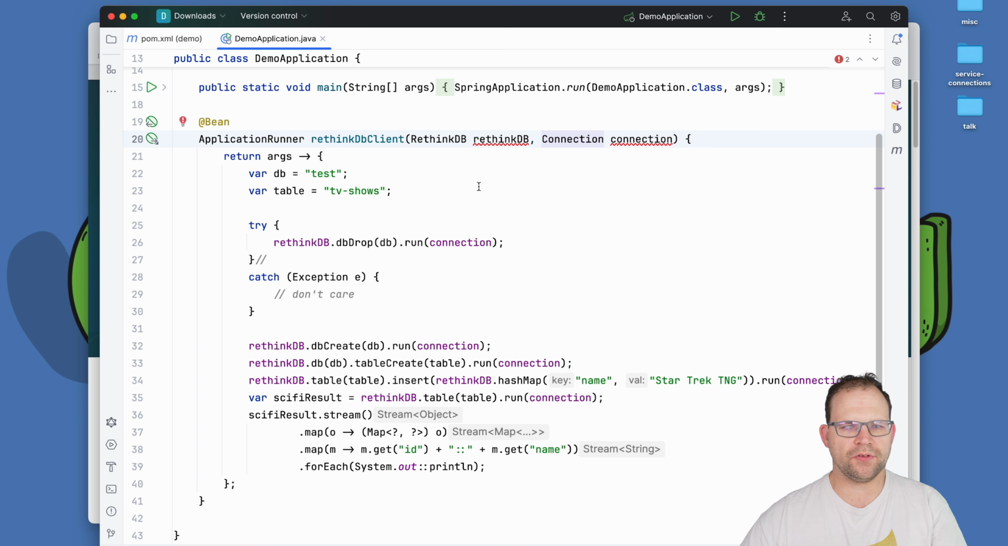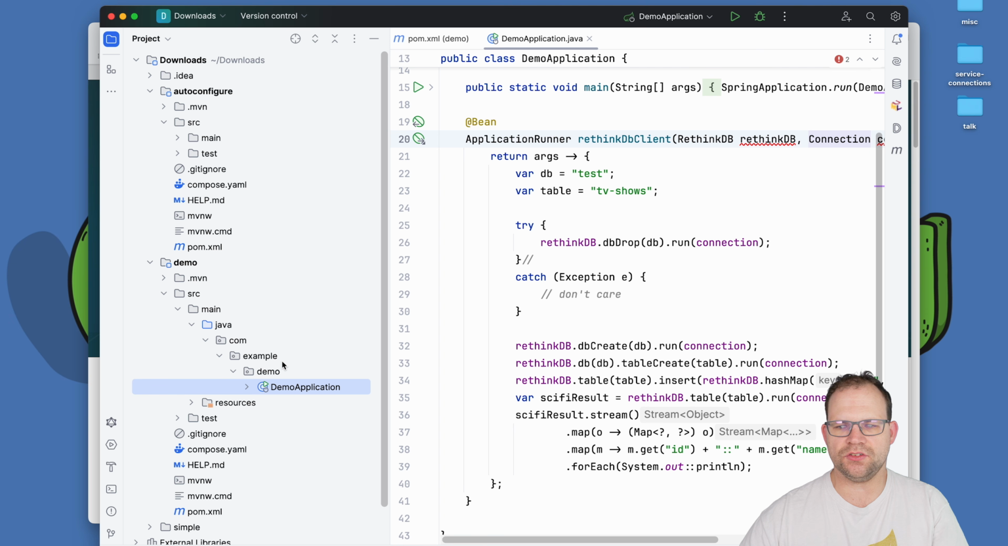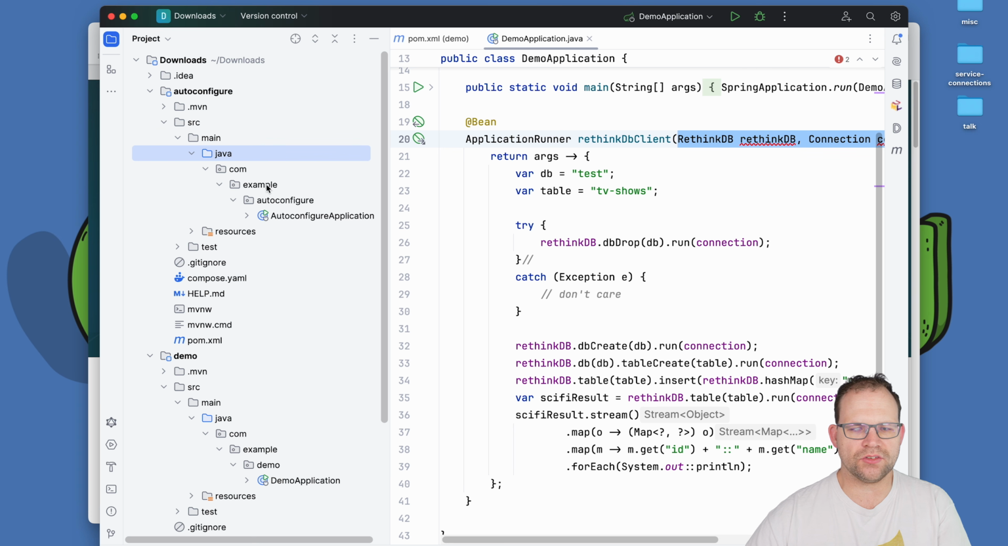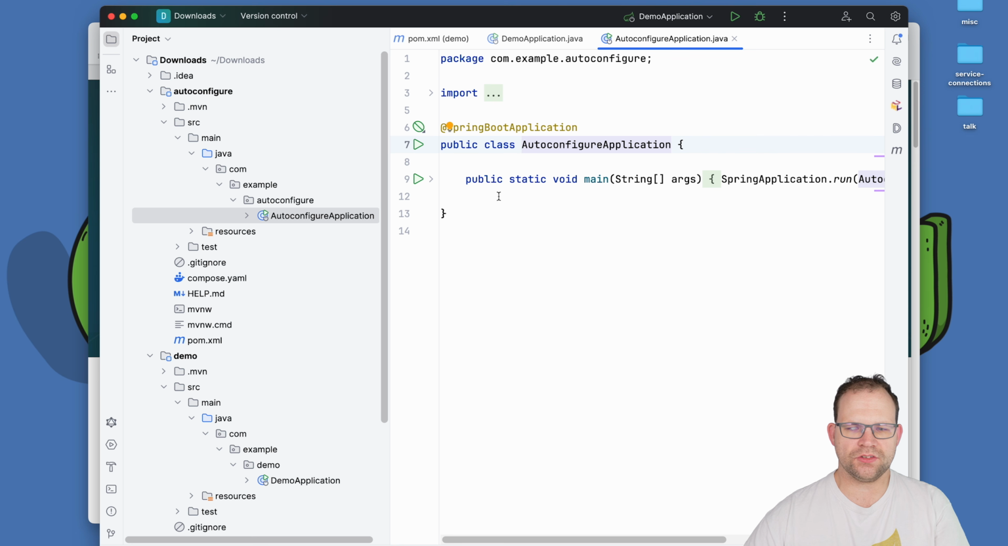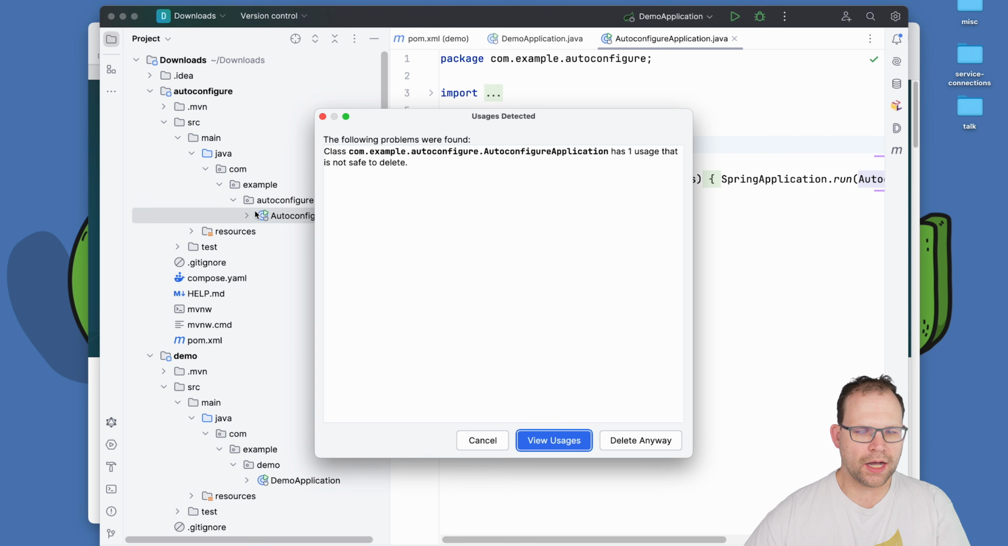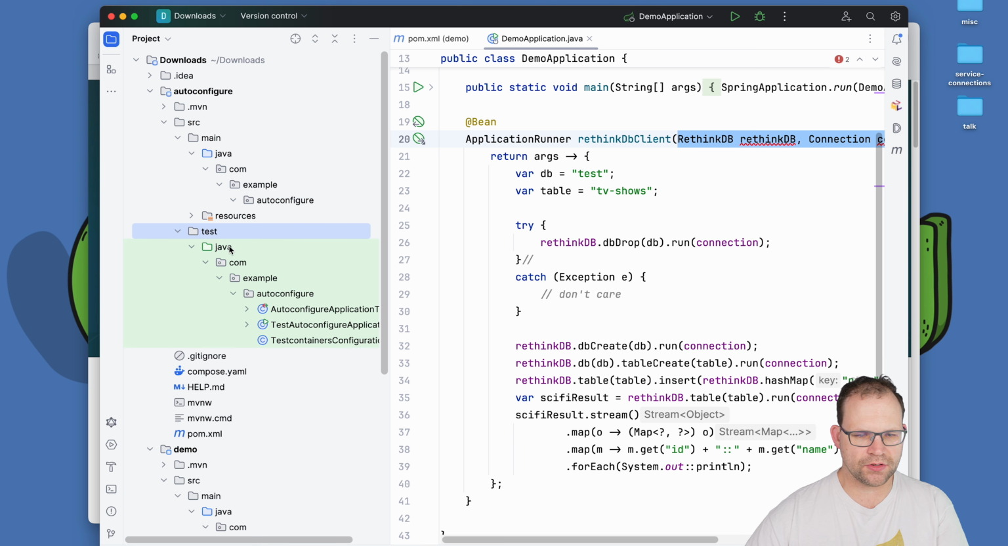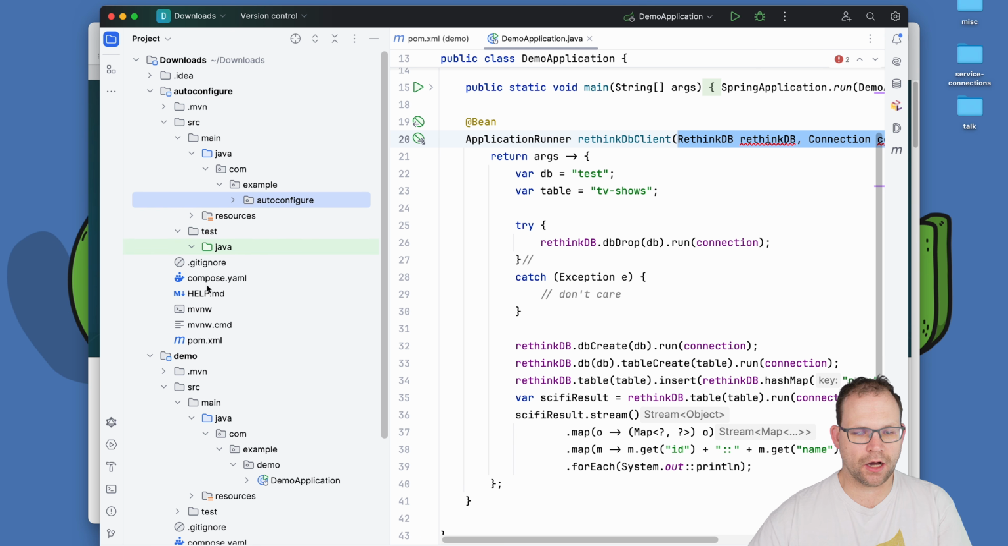So what we want to do is to provide an auto configuration to make it easy to stand up a connection to RethinkDB, and then provide integration with Docker Compose and Testcontainers to make it easy to automatically stand up those containers when you have the right types in the classpath. So let's go to our auto configure code. I'm going to delete some of the extra code in here that we don't need because it makes no sense. This is not going to be an application. It's going to be an auto configuration.